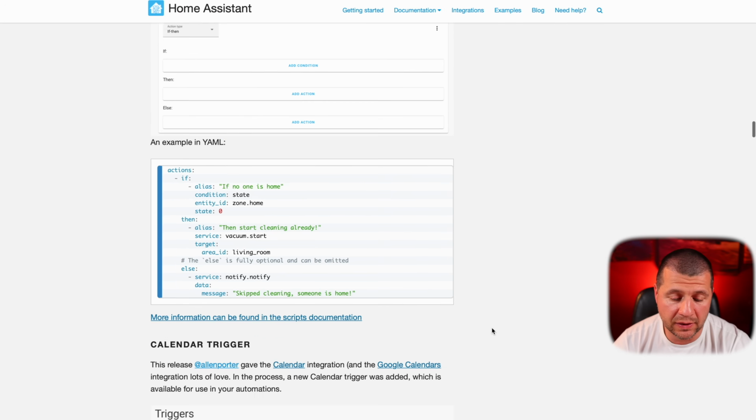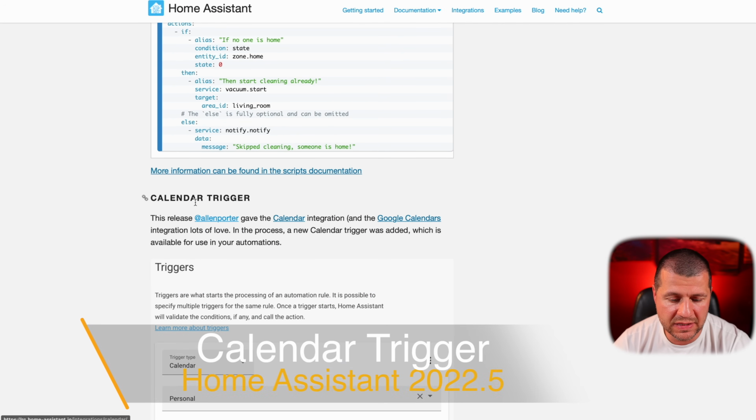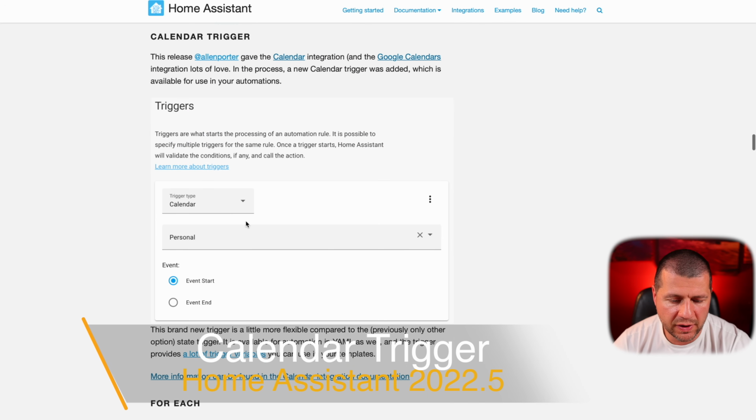The next new thing in Home Assistant 2022.5 is the calendar trigger, which is very useful, but I'm afraid I cannot demonstrate it right now. Instead, I'm going to try to explain it as best as I can. I have a video tutorial about Home Assistant Google Calendar integration. I'll link it somewhere here. You can go and watch it, and you can add Google Calendars. When you add the Google Calendar in your Home Assistant, you have a dedicated calendar menu, and your Google Calendar will be visible by Home Assistant.